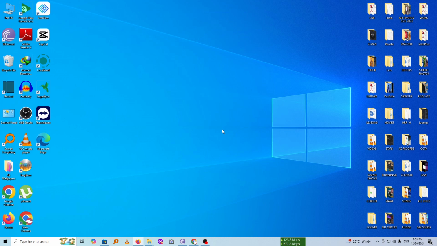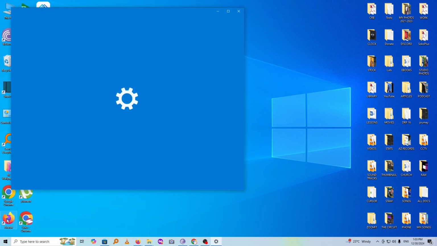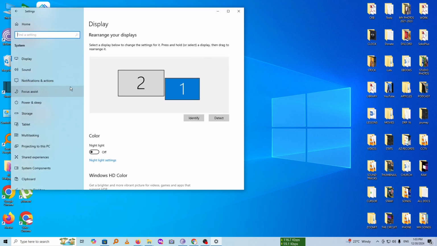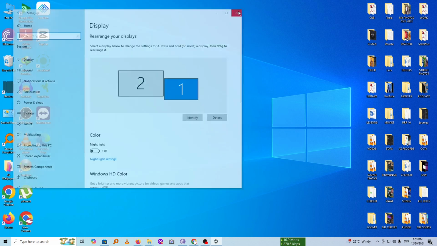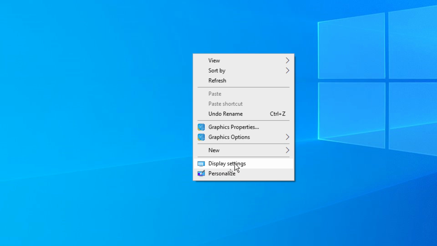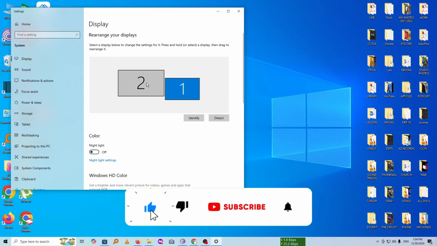Now, first we need to go to settings, and to do that, you can use the start menu, and from here, go to settings. From settings, you choose system. And if that is the long process, let me show you a quicker way to get there. You can just right click on your screen and then click on display settings. It should take us to the same page as the other one.